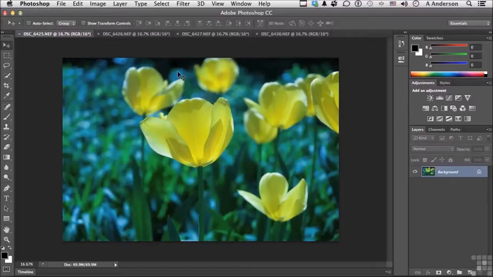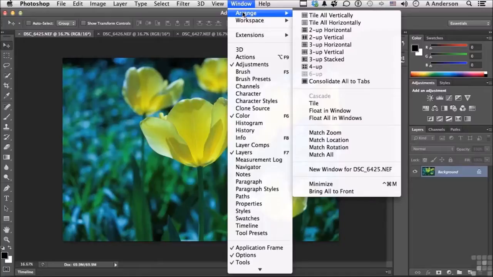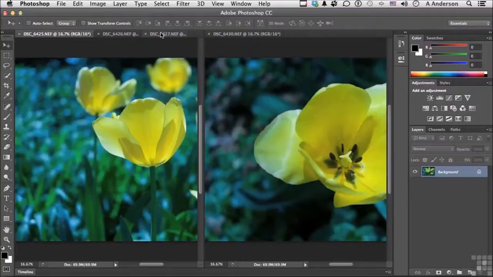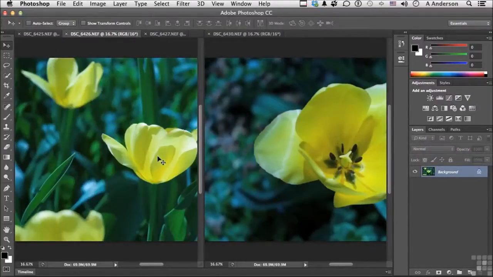If we want to change how we view them, we can do that by going right up to the word Window and down to Arrange. Now in Arrange, we have tiling vertically and horizontally, 2 up horizontal, 2 up vertical, 3 up horizontal, all these different ways that we can view them. If we go into, say, how about 2 up vertical? Now that actually gives me 3 of them over here, but it gives me 2 areas. And again, when you're working, the one that's selected becomes the active one.